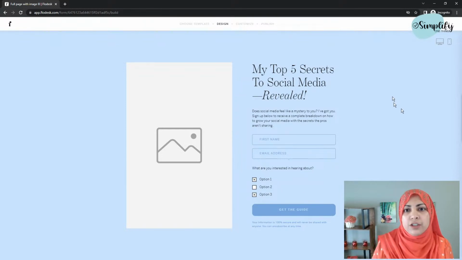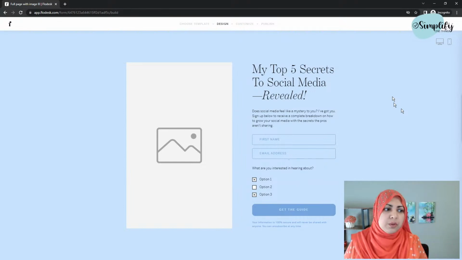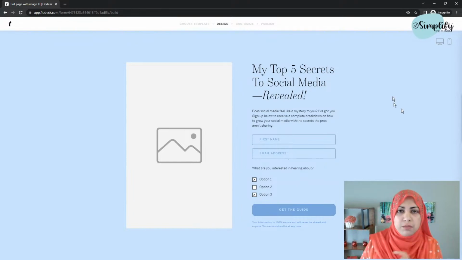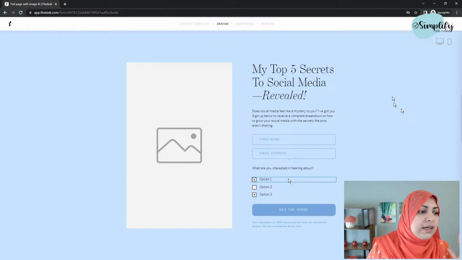That way, when I'm ready to launch that Kajabi membership or something like that, I can already know who on my list would be interested in that, and I can start sending them the trainings and things like that to enroll them in the membership, right? So that's the beauty and the power of segmenting your list. And Flodesk allows you to do it very, very easily.